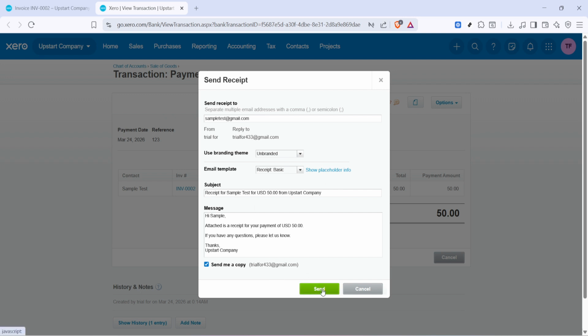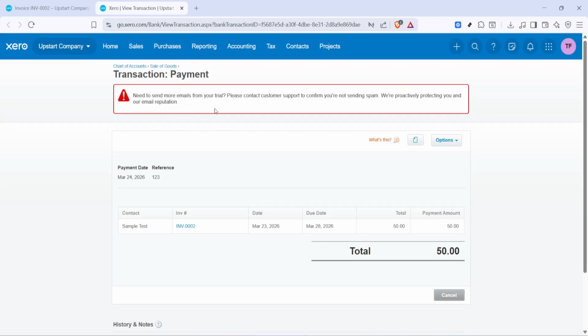Xero emails the receipt to your customer and records the event in the payment and invoice history, so your team can see exactly when it was sent. If you ever need to resend it, just return to the same payment record and repeat these steps.